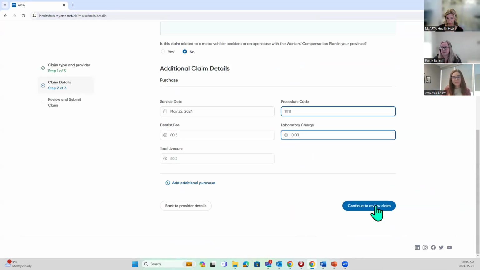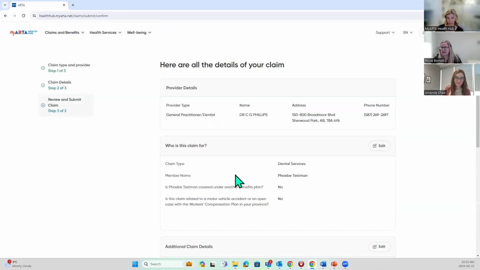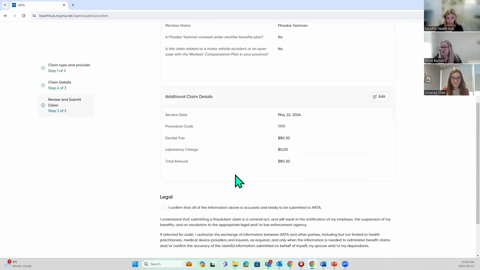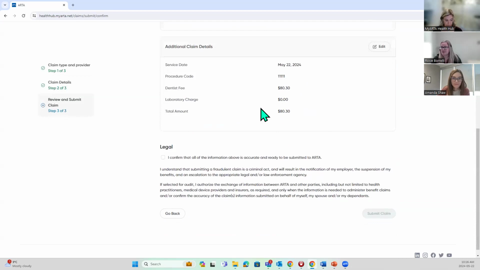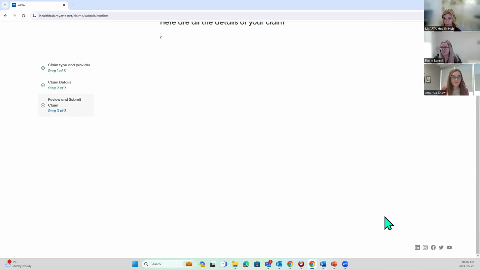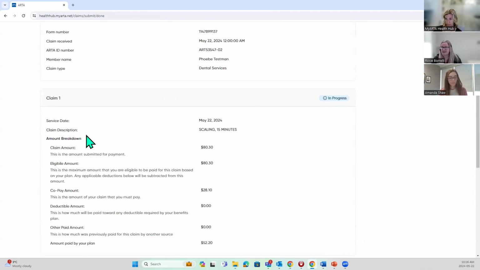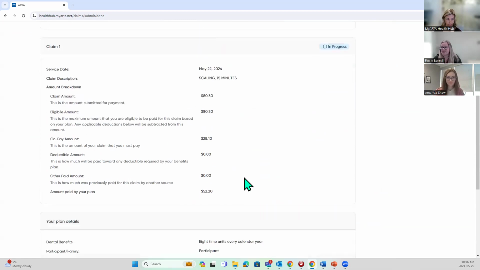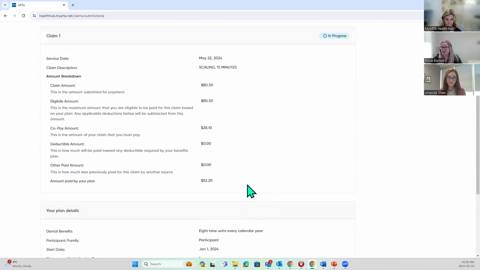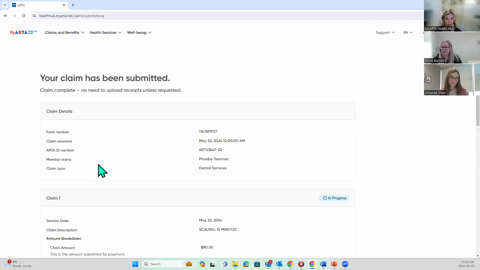And we're going to continue to review the claim. As we can see, we want to have one final opportunity to make sure all the information is accurate and ready to be submitted. And then we're going to submit the claim. And as you can see, the claim description shows the scaling for 15 minutes. And this was live time adjudicated. And it's currently in progress.